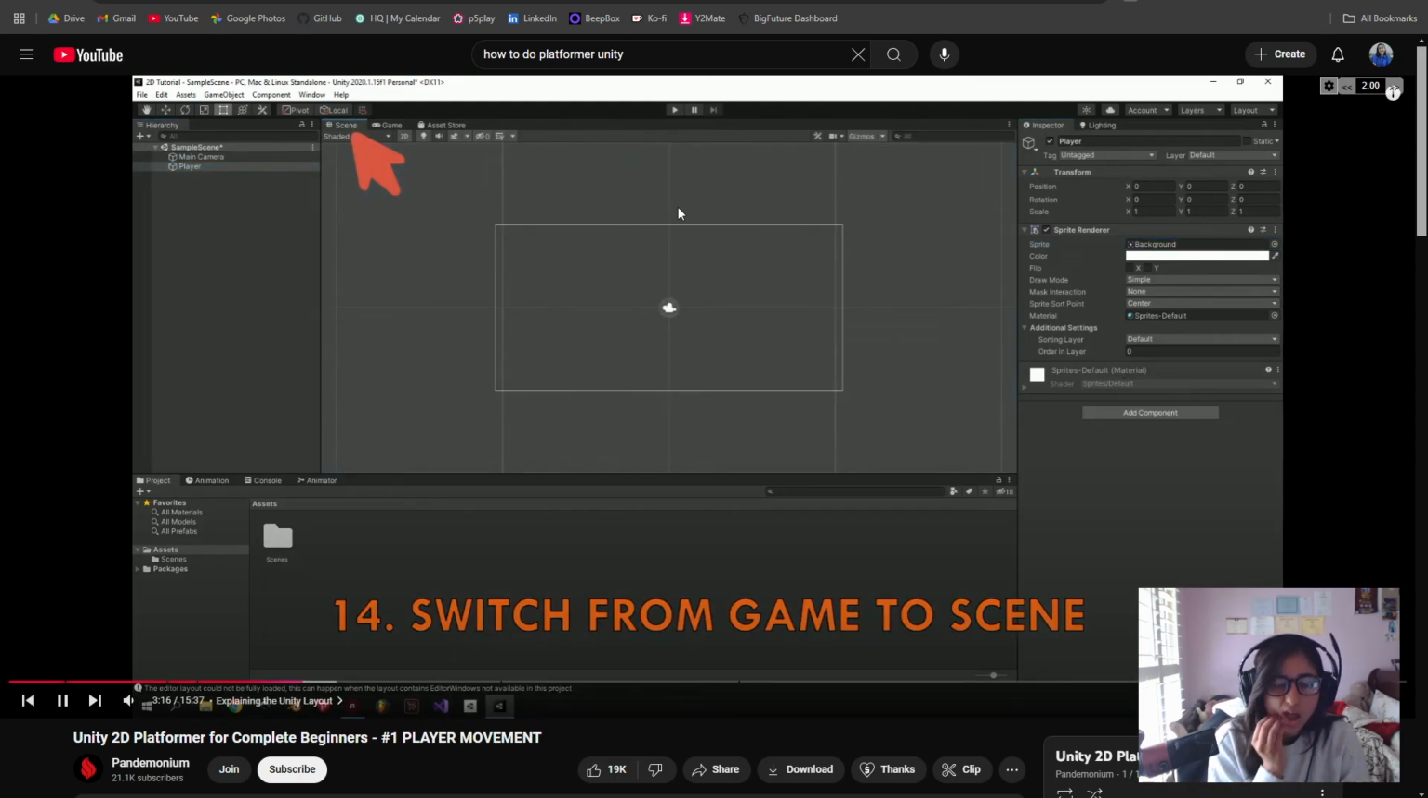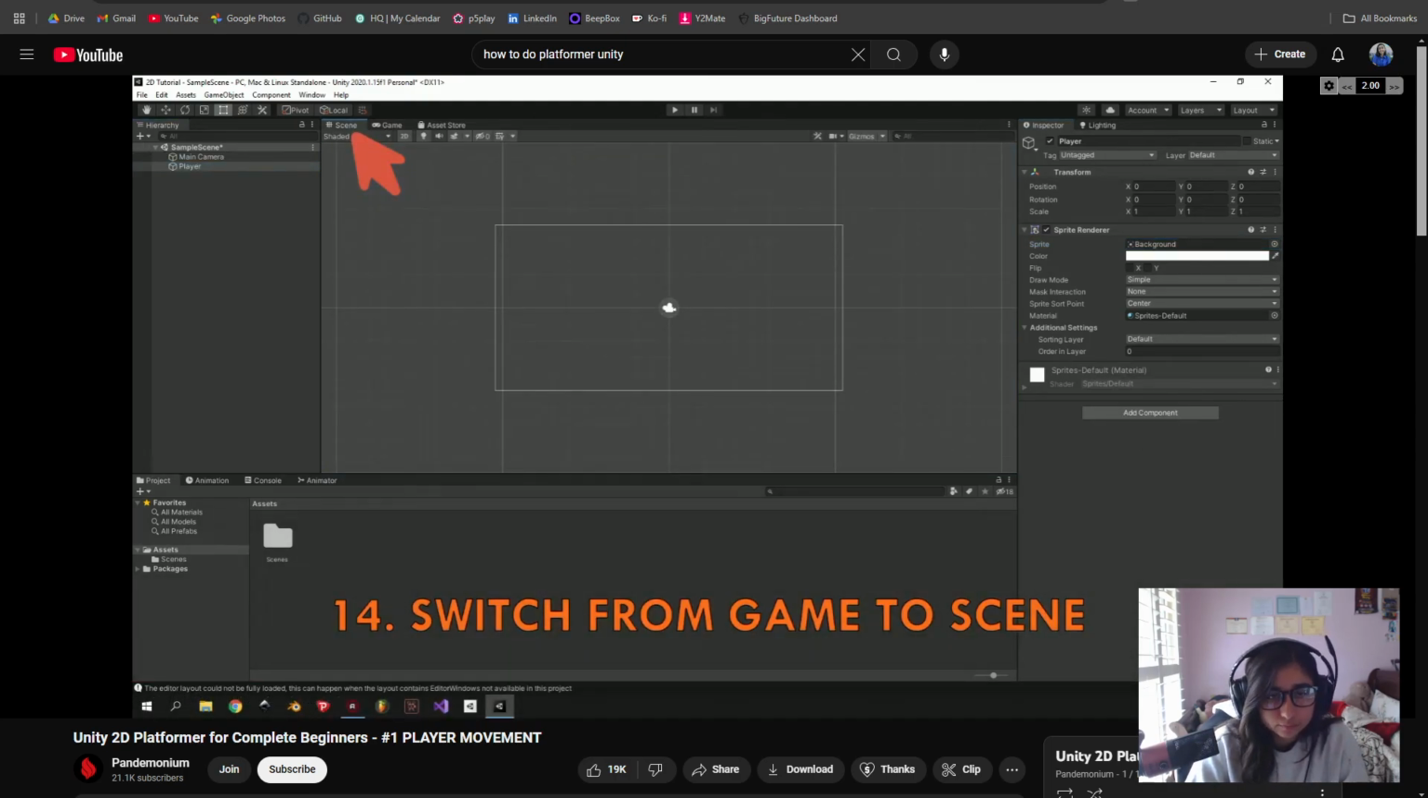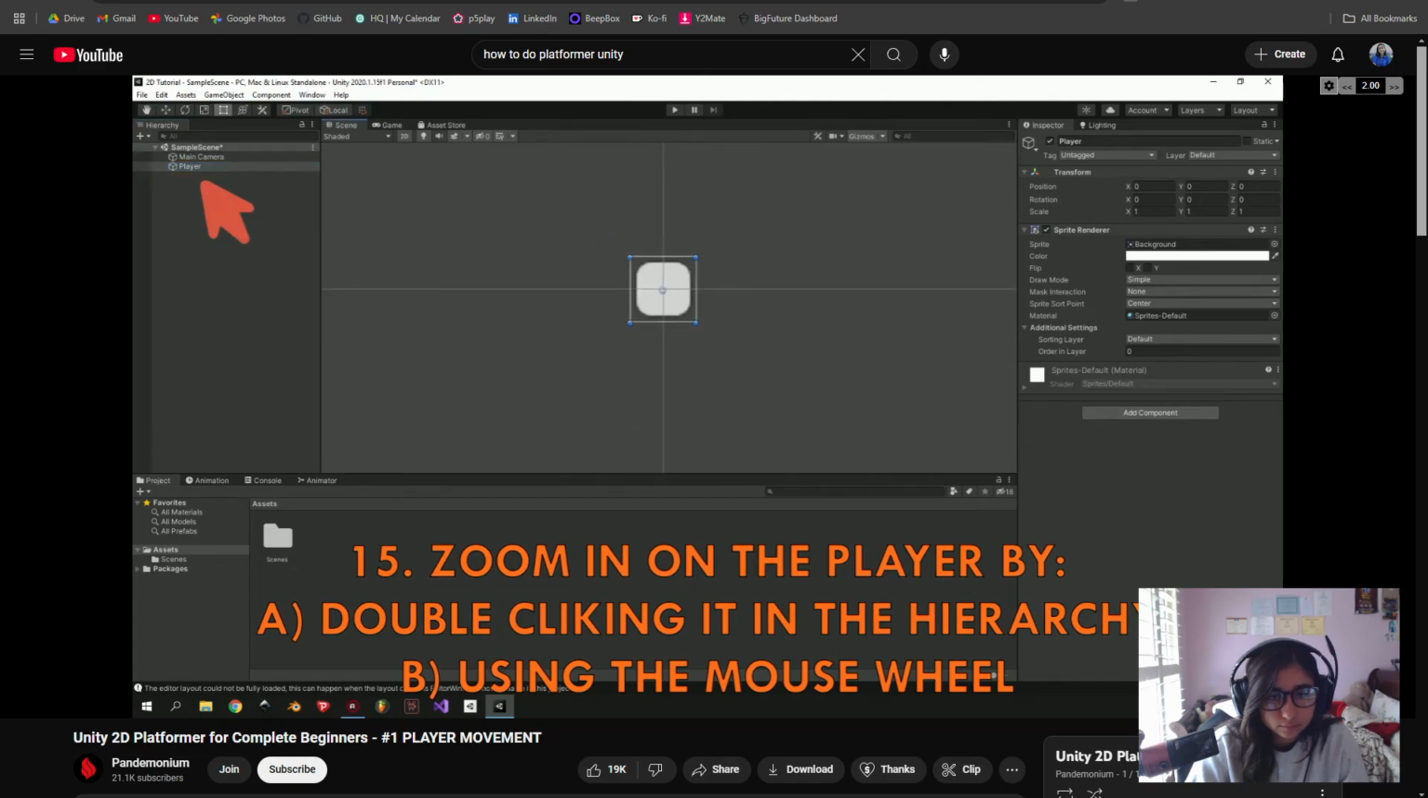To actually edit the object, we need to go to the scene view. Most of our work will be done in this window, so make sure to remember its position. We need to zoom in on the player, and to do this we have two options. First one is to double-click the player object in the hierarchy window, and the second one is to use the mouse wheel.